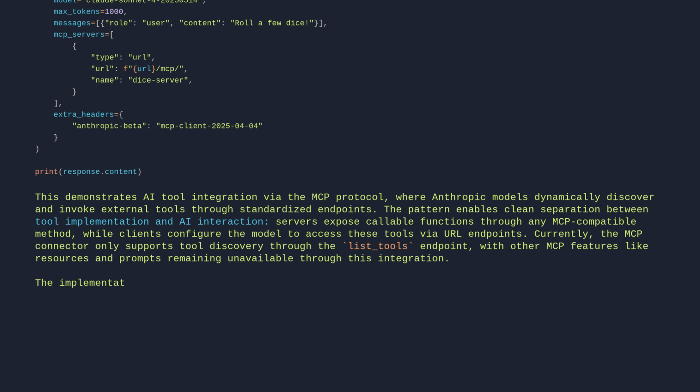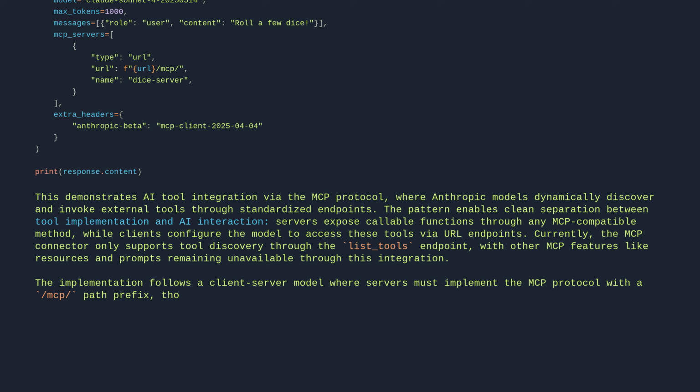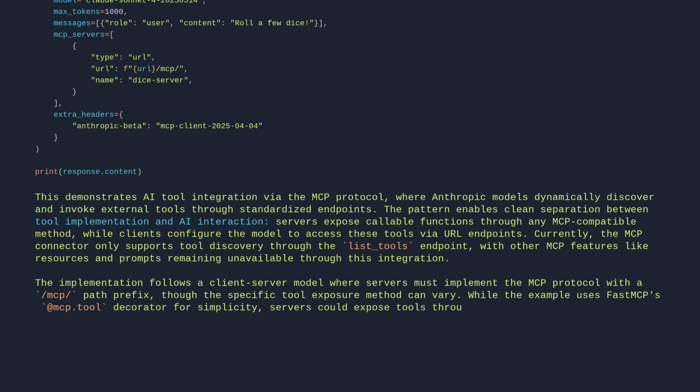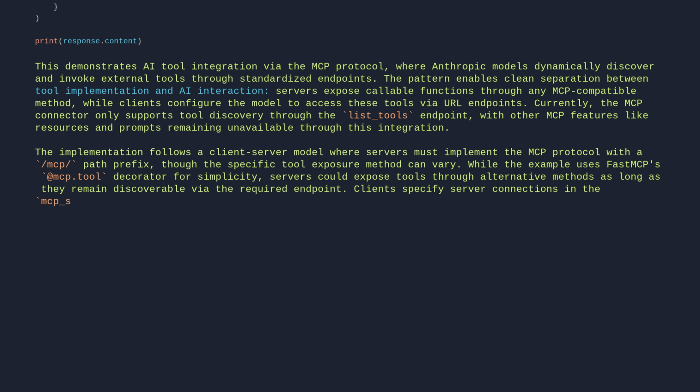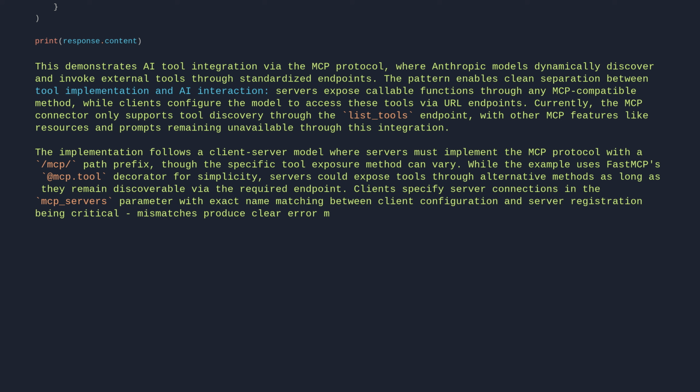The implementation follows a client-server model where servers must implement the MCP protocol with a /mcp/ path prefix, though the specific tool exposure method can vary. While the example uses FastMCP's @mcp.tool decorator for simplicity, servers could expose tools through alternative methods as long as they remain discoverable via the required endpoint. Clients specify server connections in the mcp_servers parameter, with exact name matching between client configuration and server registration being critical. Mismatches produce clear error messages like "MCP server dice-server requires authentication."